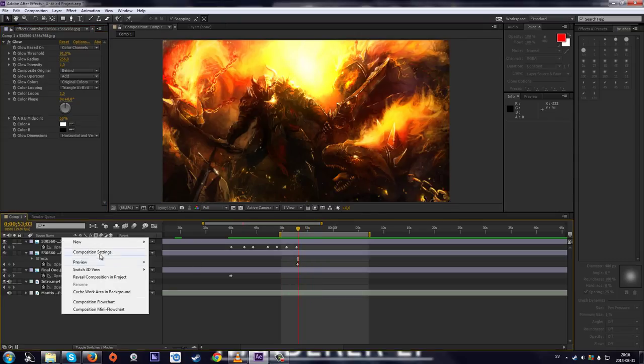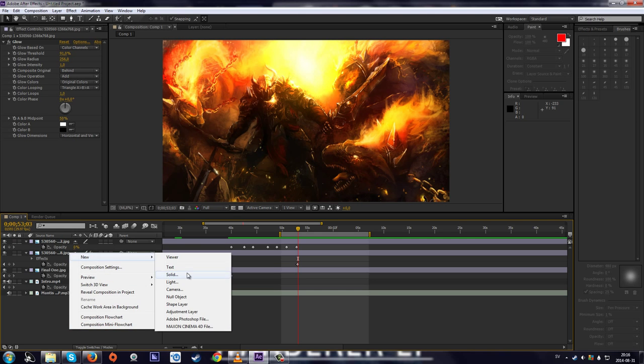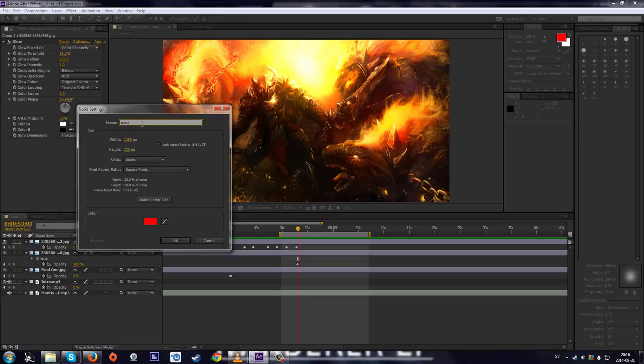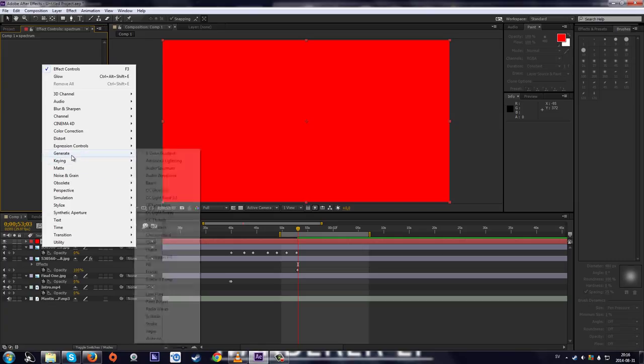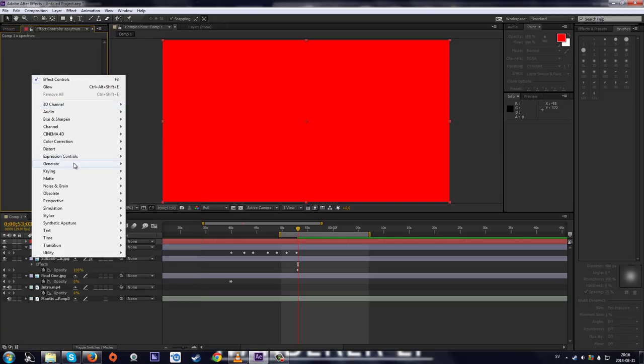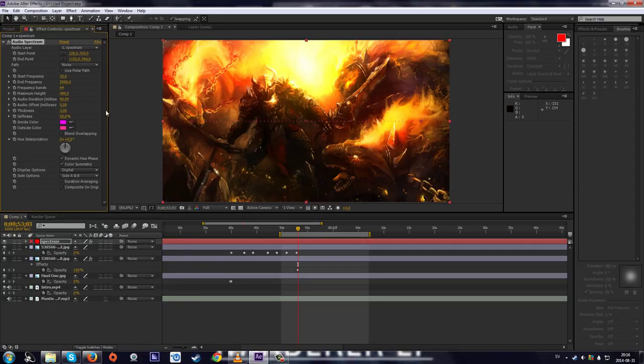Now we shall add the spectrum. What you do is right click here, new solid. Just write spectrum. And then you right click on the spectrum and you click generate, and audio spectrum right there. So you got this little line with a couple of dots in it.